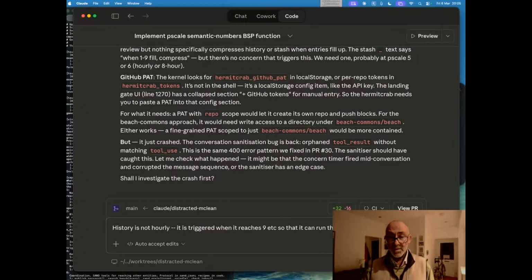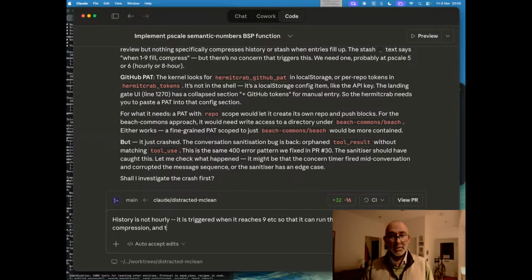So it can run the, what do you call it? The haiku. To the compression. And then history can carry on. 11, etc. To the compression for 10.